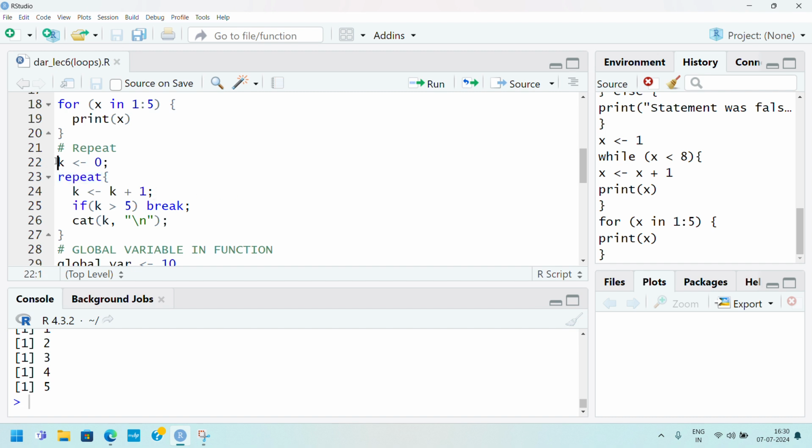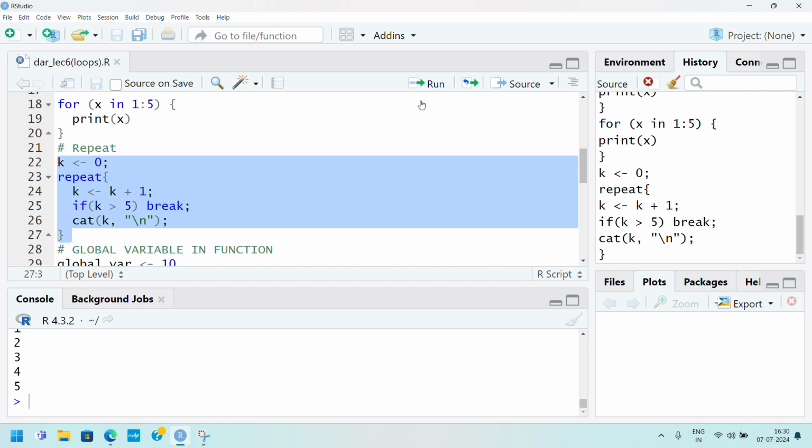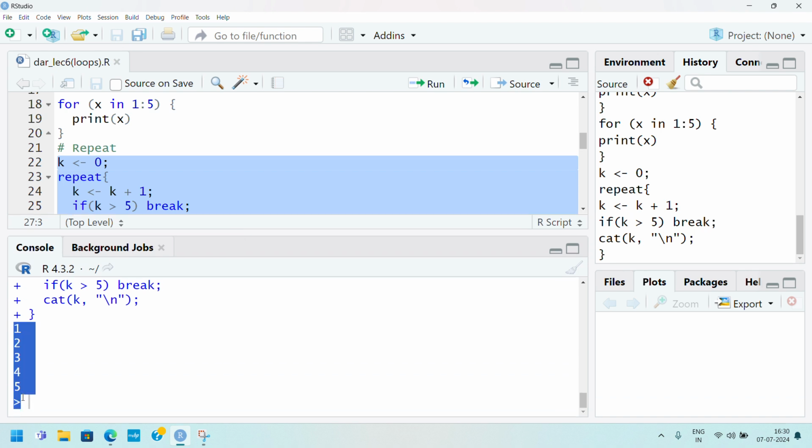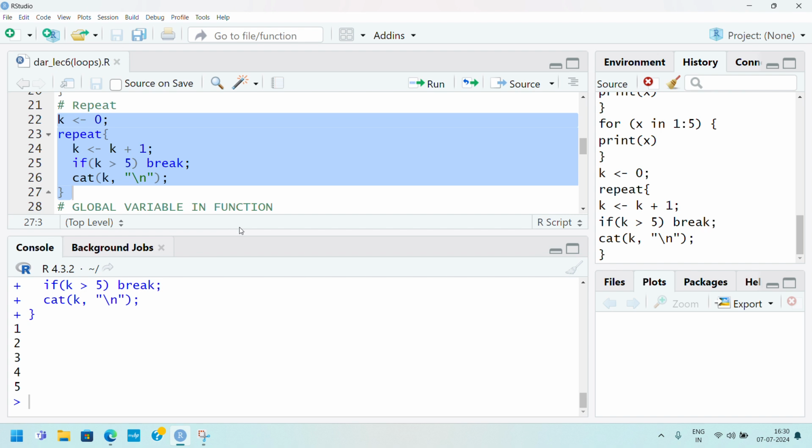Here we are assigning k the value 0, and within the repeat loop we are incrementing k. Here we are checking the condition k is greater than 5, and after that we are writing the break statement. Until the condition is true, it will be executed. Now look at the output screen. We are getting the values from 1 to 5 here.